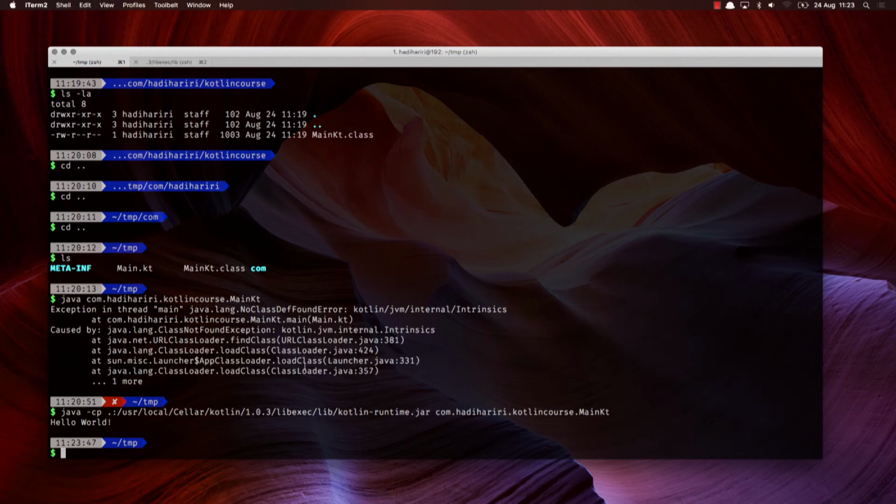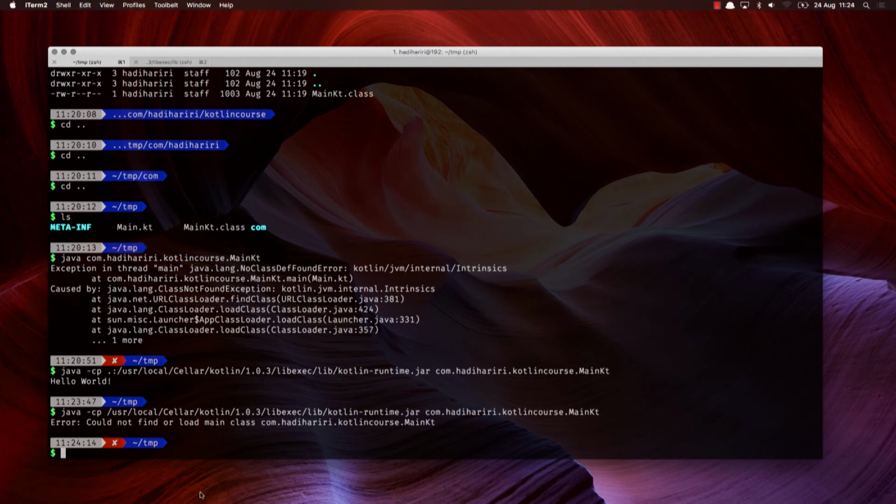Notice one other thing here: on the path, I've specified the dot, meaning you have to include the current folder, because otherwise it's not going to find your package. This is a common mistake some people might make initially. If they say classpath, just the Kotlin runtime, you can see that it says it could not find the main class com.hadihariri.kotlincourse.MainKt because we've left out this folder structure.